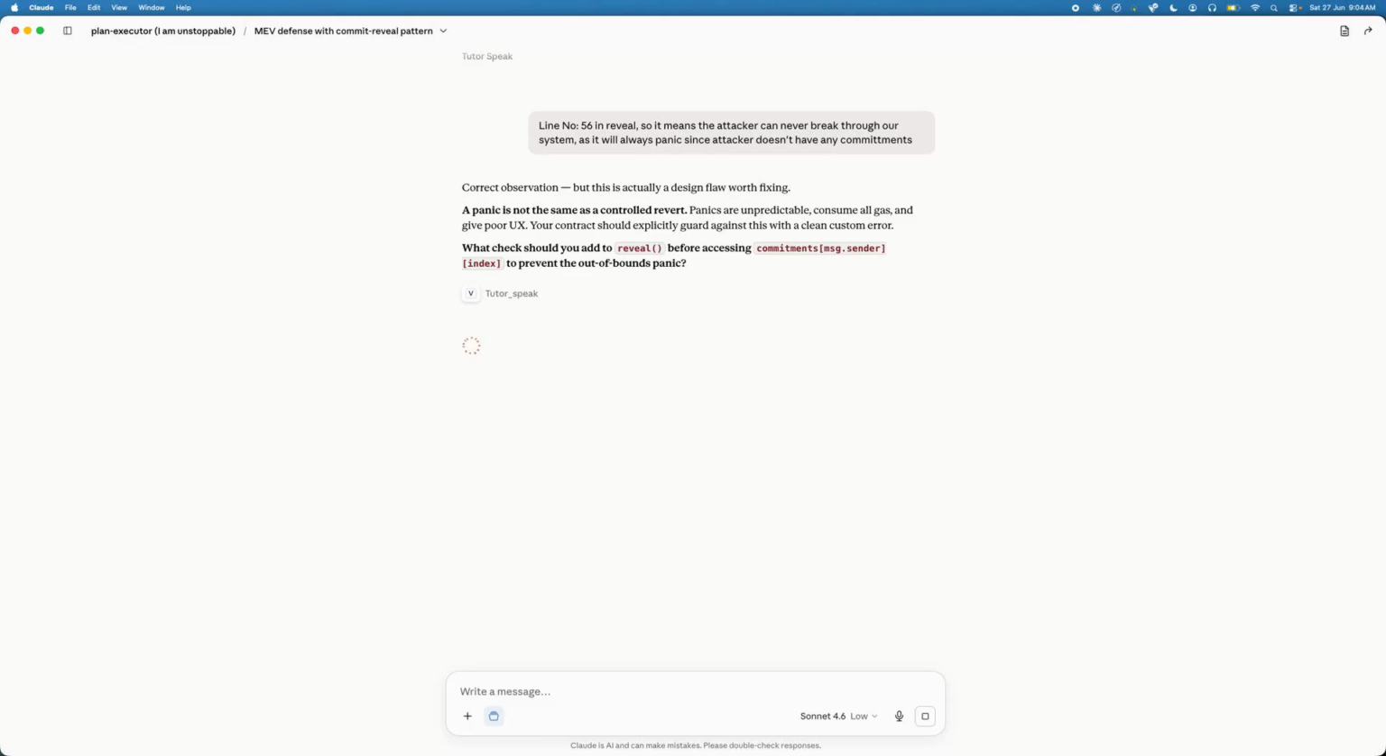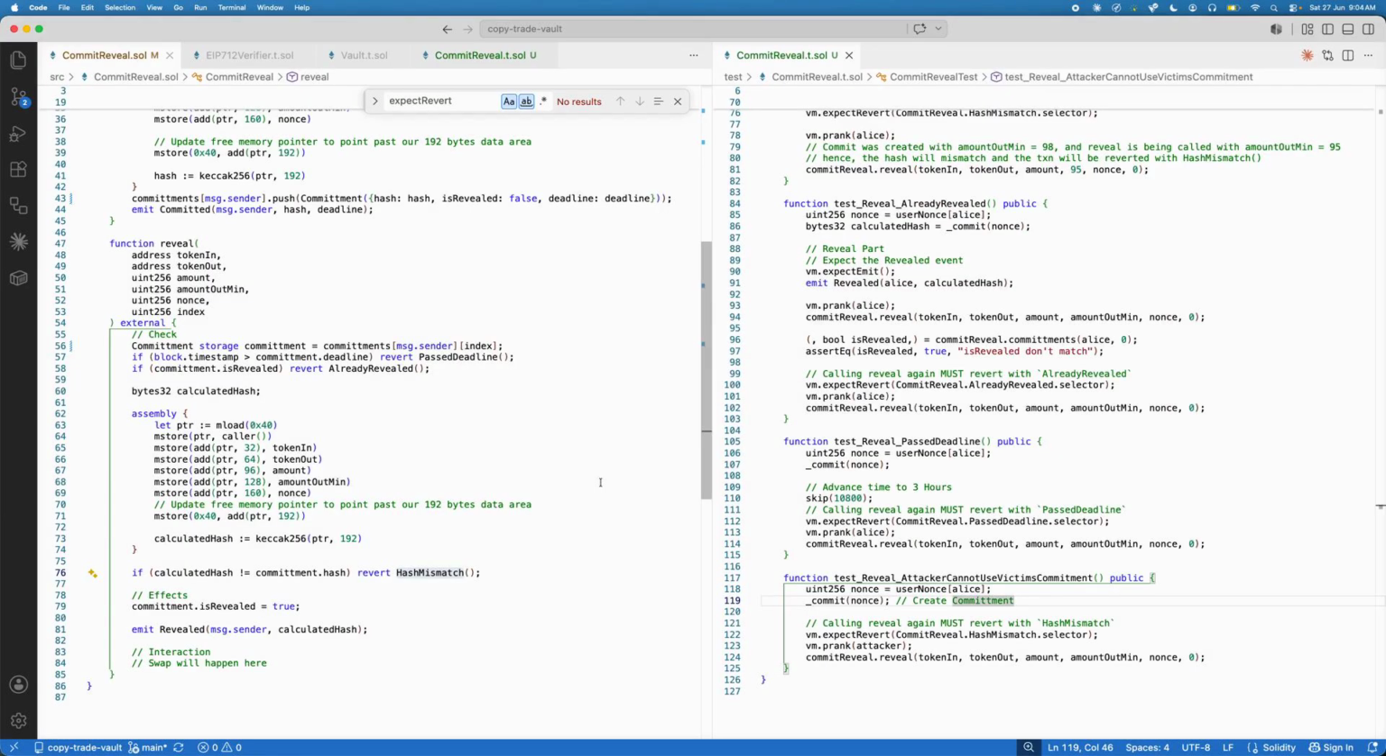Correct, but a panic is not the same as a controlled revert. Panics consume all gas and give bad UX. What explicit check should you add to reveal before accessing the commitments array to guard against this cleanly with a custom error? What check should you add to reveal before accessing commitments[msg.sender][index]?